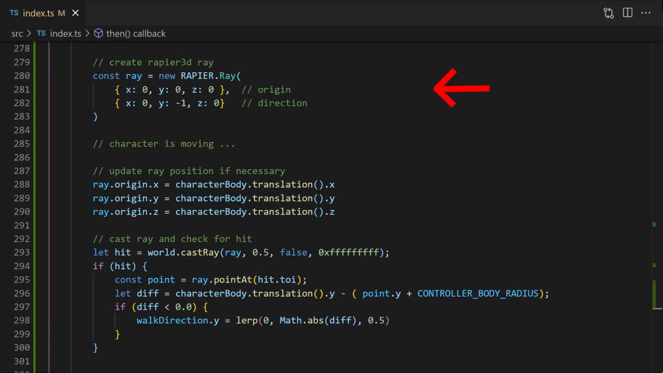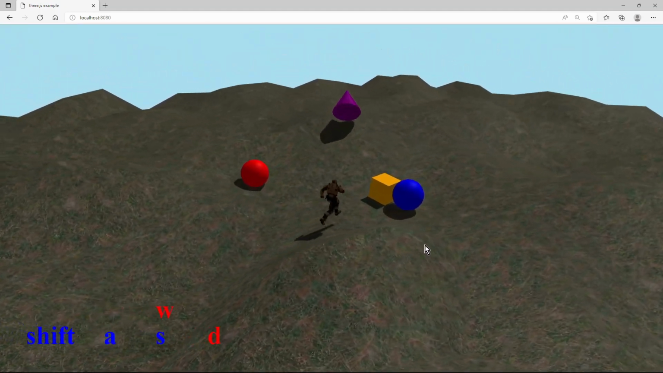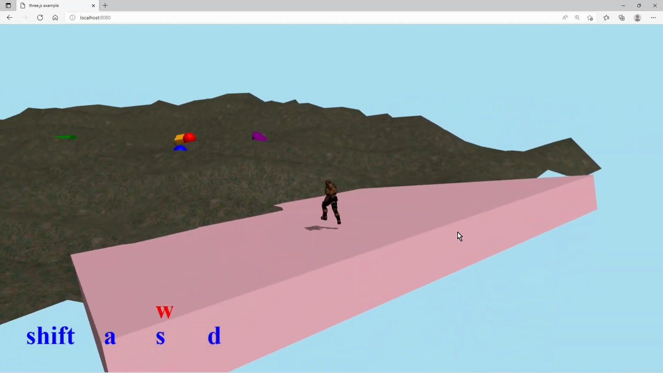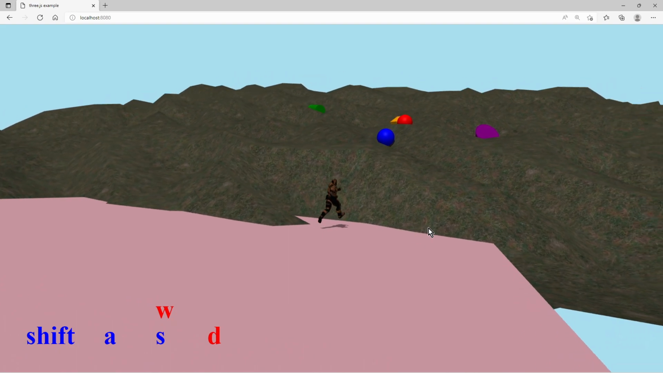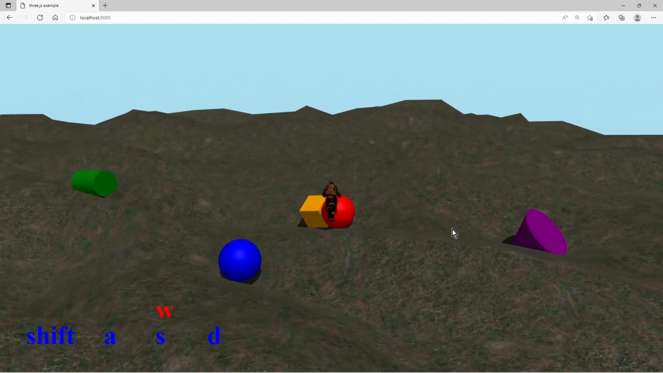A ray has an origin and a direction vector. Every frame and while the character body is moving, I update the ray origin and cast that ray. When we have a hit and the distance to the hit is below a certain threshold, I move the character body upwards to stay above the collision. This approach is sufficient for my simple terrain movement use case. Now that concludes the physical character controller. This can be further optimized, like adding more rays to have more accurate hit detection. For now we are able to build simple levels.